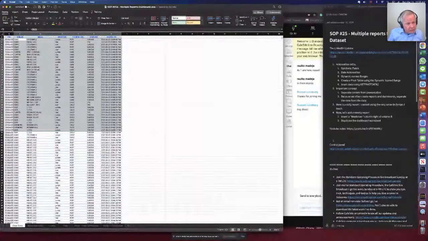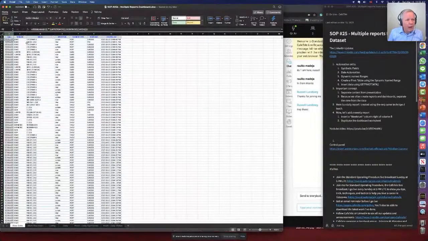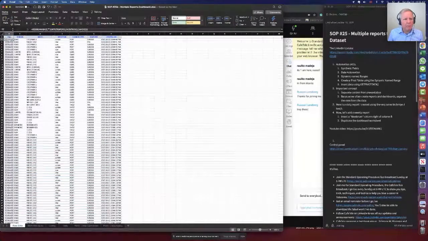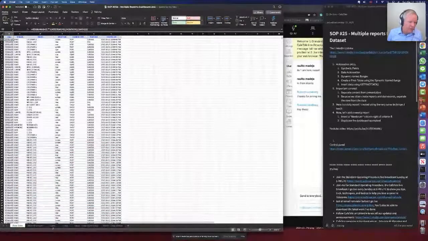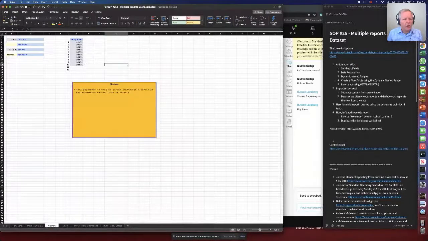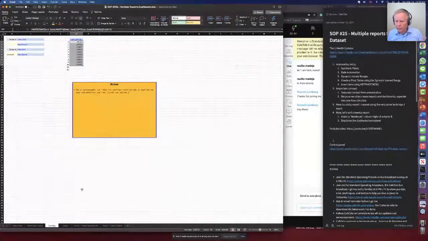We always start with synthetic fields. The synthetic field is this column, Day, where I'm looking at this date. It's actually in the live data, and I'm just cleaning it up. Effectively, I'm stripping out the hours, minutes, seconds. That's all I did in the synthetic field. And then the second thing is date automation, and that's here on my config worksheet, where I'm just grabbing the latest 10 days from that raw data, because the 10 days is what my daily report is showing.